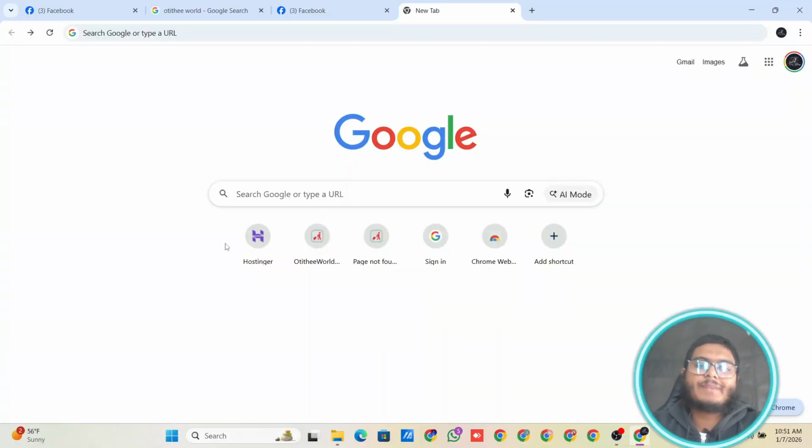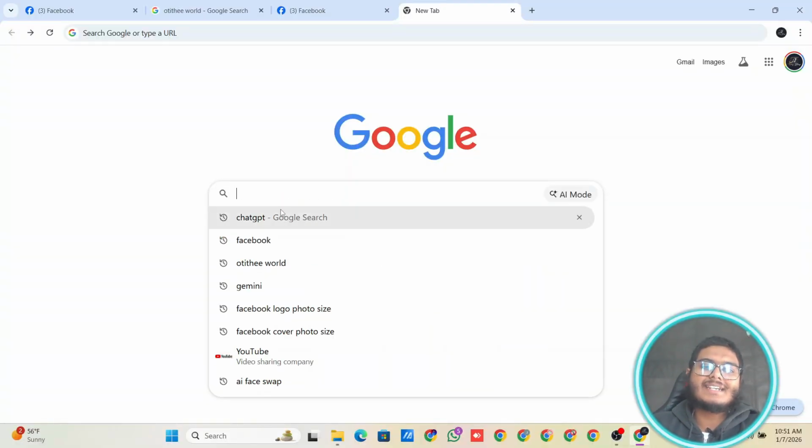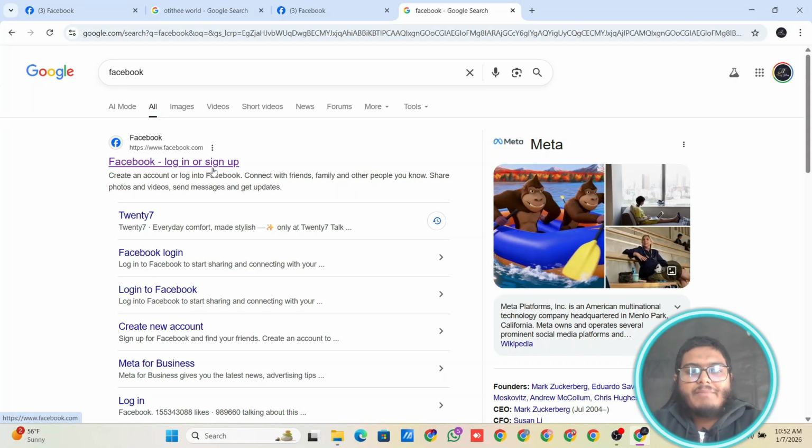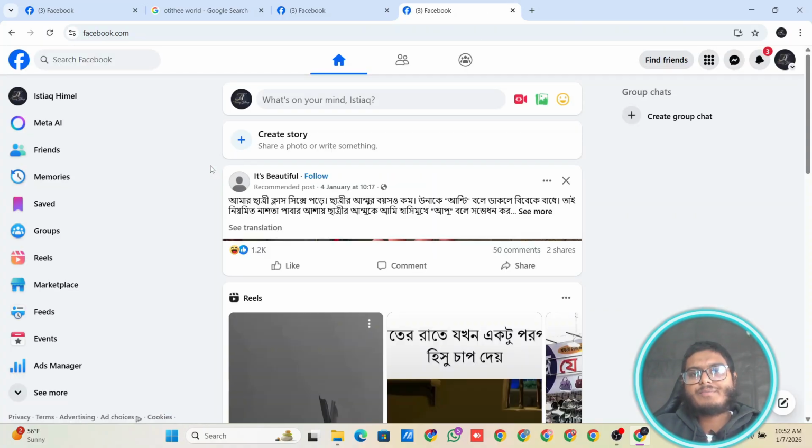For creating a Facebook page, go to your Chrome browser and search for Facebook. Remember one thing: before creating a Facebook page, you must have a Facebook account. Facebook needs this for security purposes. You can create your Facebook page from your personal account. Don't worry, it's totally secure. Nobody can see your account. Now click on this login button and it will redirect you to your personal account.